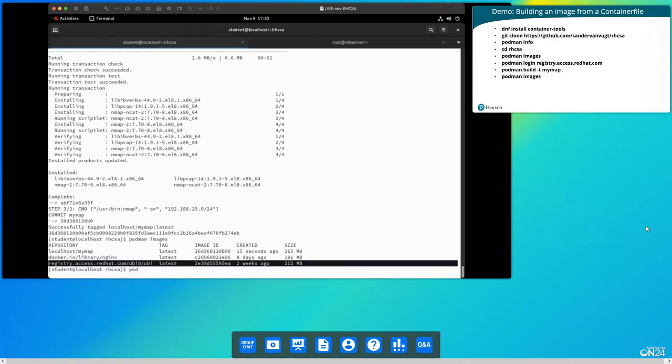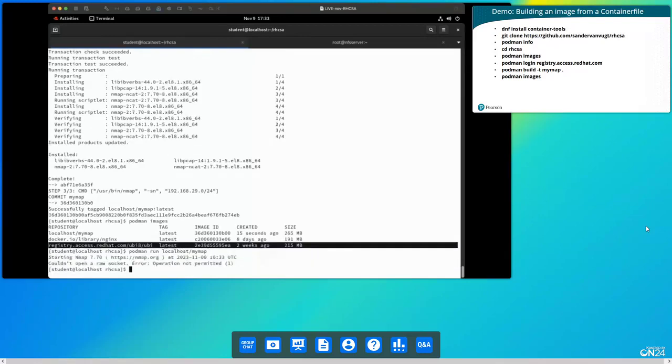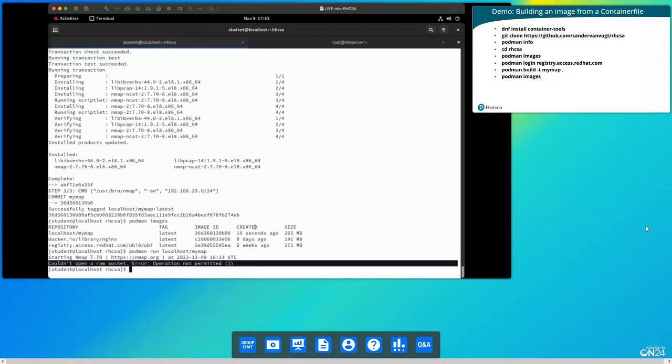And next, you can use podman run. How are we going to run this thing? Well, by using the fully qualified image name. And the fully qualified image name this time is localhost/mynmap. You'll see that it fails. I don't care that it fails. Couldn't open a raw socket, operation not permitted. That's because of nmap, what it wants to do, and the fact that it cannot do it without elevated privileges. That's not the thing that matters. What matters is that you know how to process a container file.